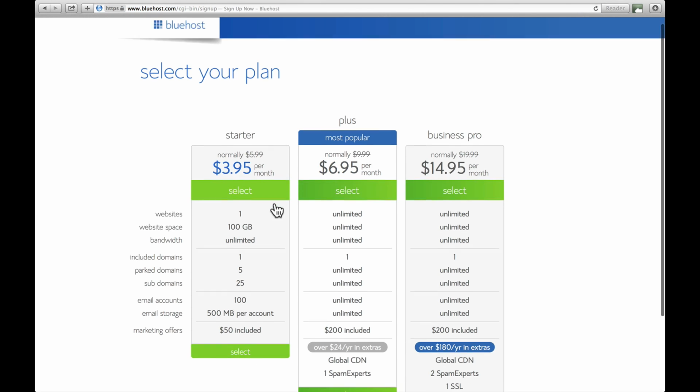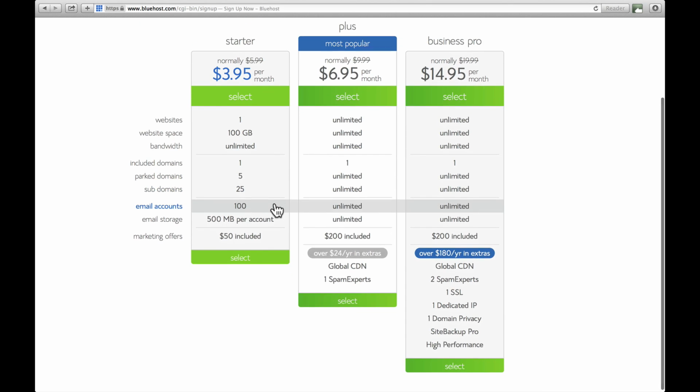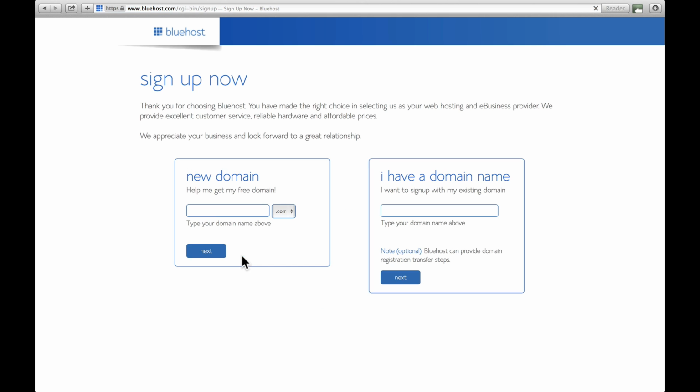I'm going to select the starter plan. At this stage, you can choose to set up an entirely new website with a new domain name. I want to add this blog to the website I set up in previous examples, so I'm going to go with an existing domain name, wildlifepl.com.